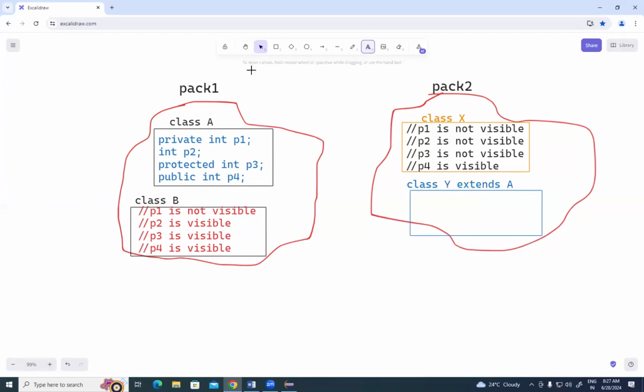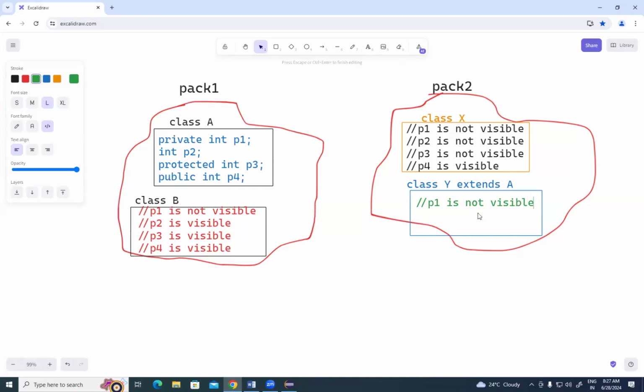Let us start now. Please tell me, guys, first P1. Not visible. P1 is not visible. Next, P2. Not visible. You know this, why not?